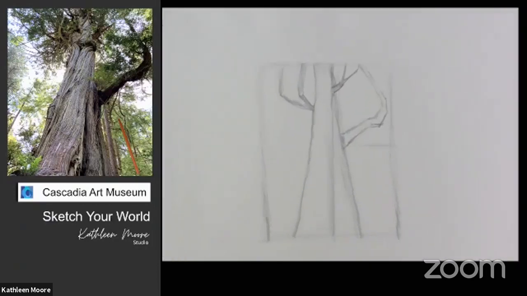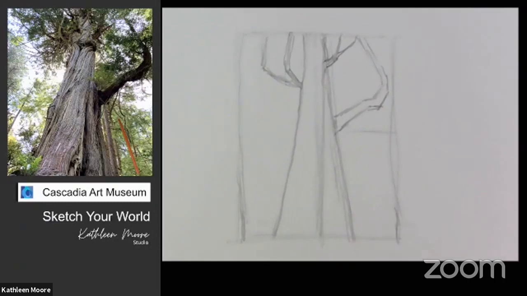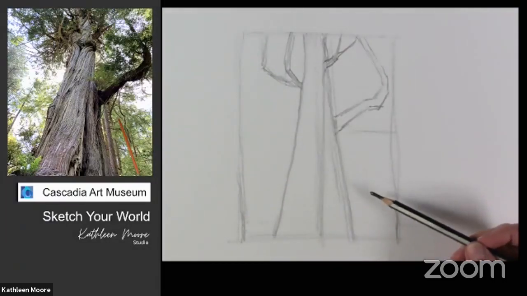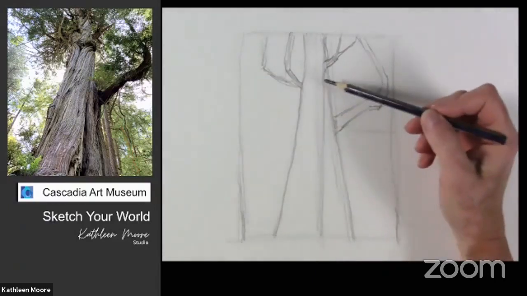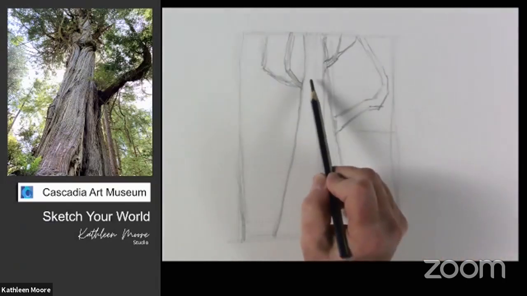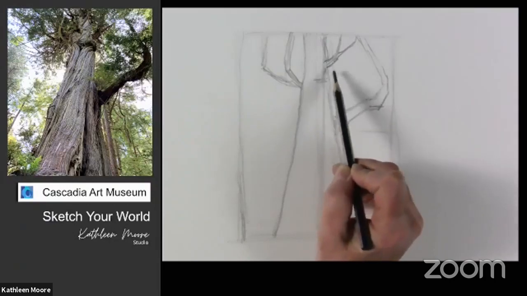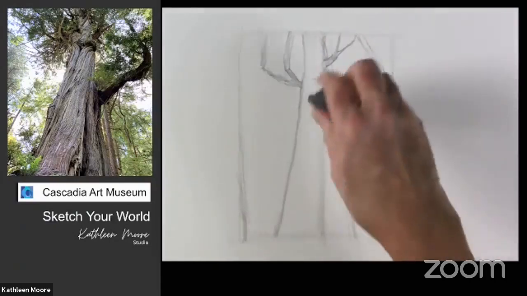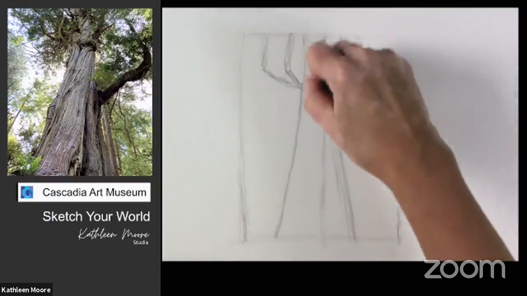I'm going to zoom in just a little bit on my tree. Here we go. You can see that. All right, so now that we have the overall basic shape of the tree, now I'm going to come back in and start looking at some of the specific features of the tree, one of which is this really cool knot right up here, and how that bark swirls around the tree trunk and creates a really neat pattern.